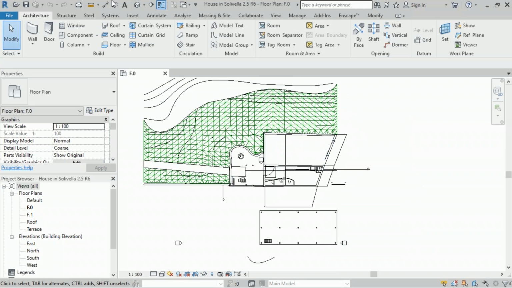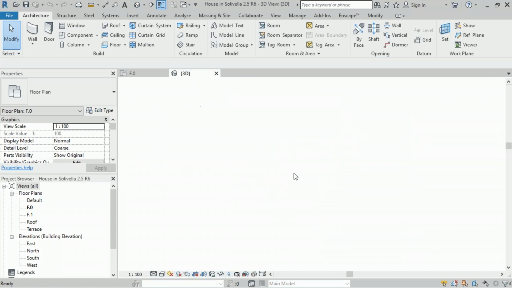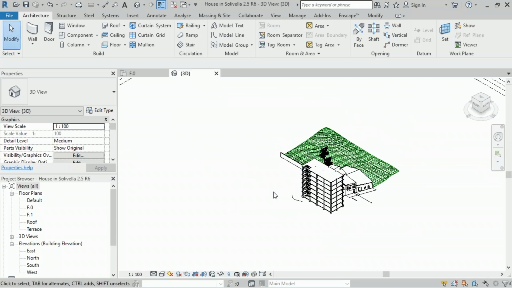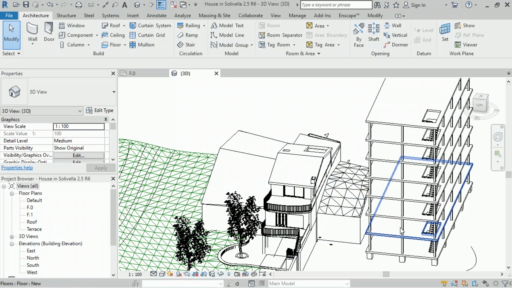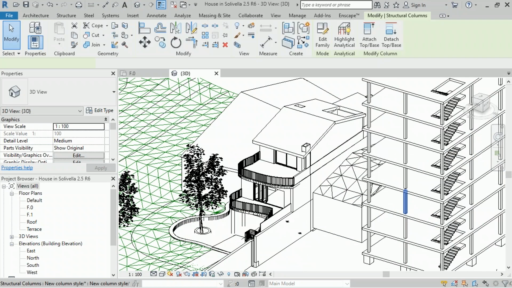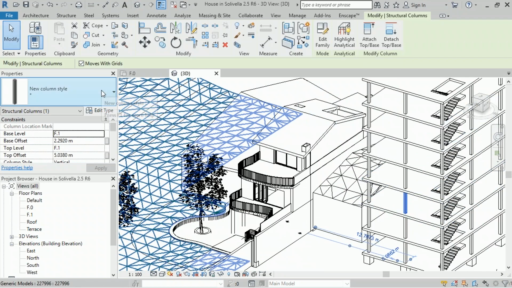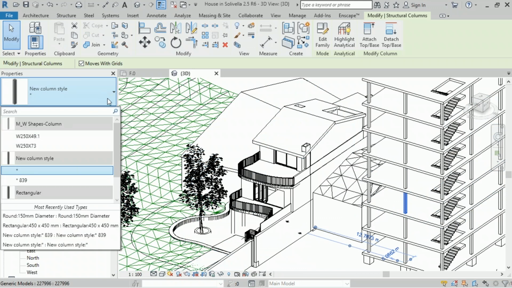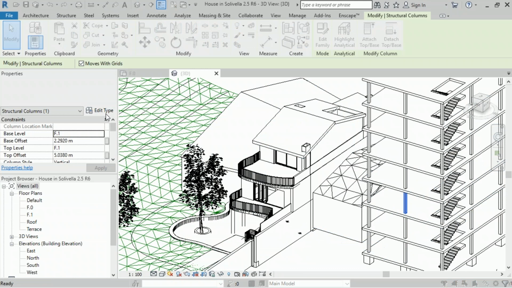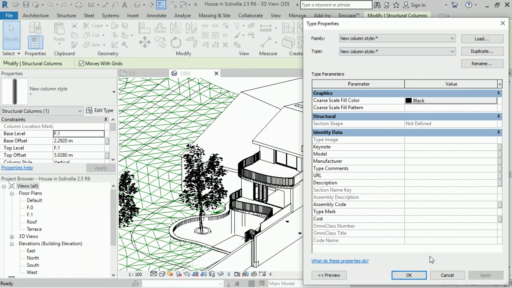Okay, let's see that model in Revit. If we take a look at this file, for example, just a regular column, we can see that the translation has worked very well. We can change this column. We can edit the type. We have here the full options as a Revit column.